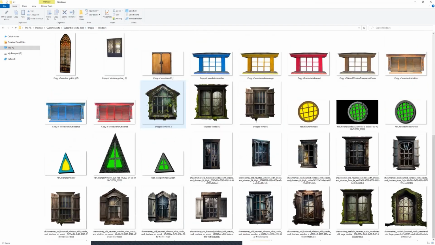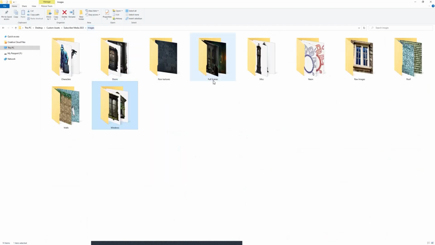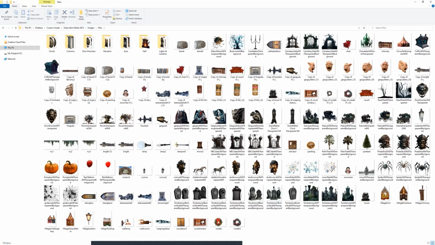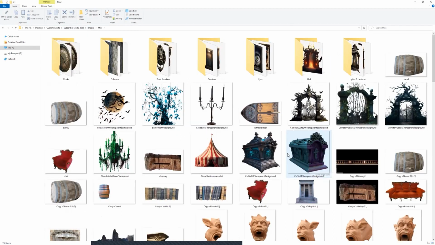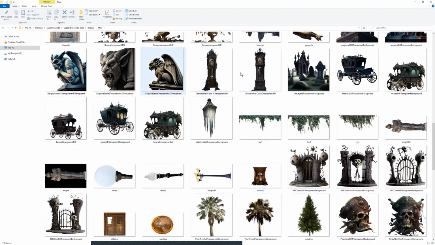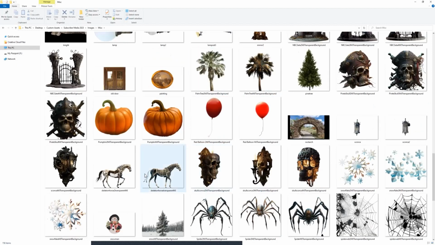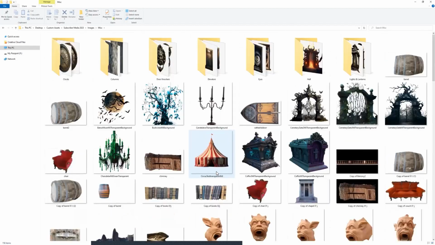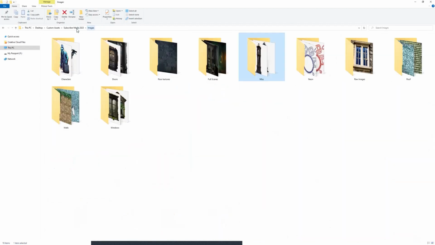Got a bunch of windows, doors, all the different stuff that you need for your projection mapping projects. Here's just some kind of miscellaneous stuff that we're including in there too. Gates and gargoyles and grandfather clocks and hearses and spiders, all sorts of stuff. So if you don't want to reinvent the wheel, then you can leverage what we already have out there.